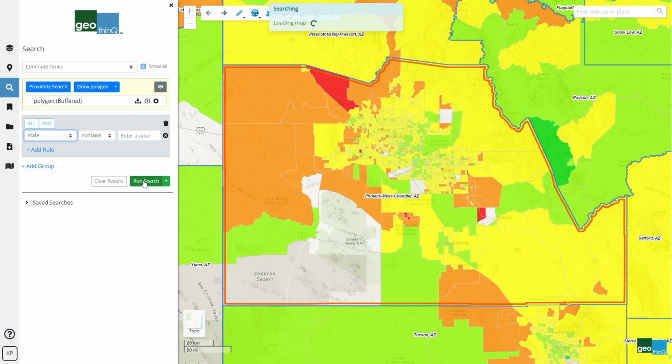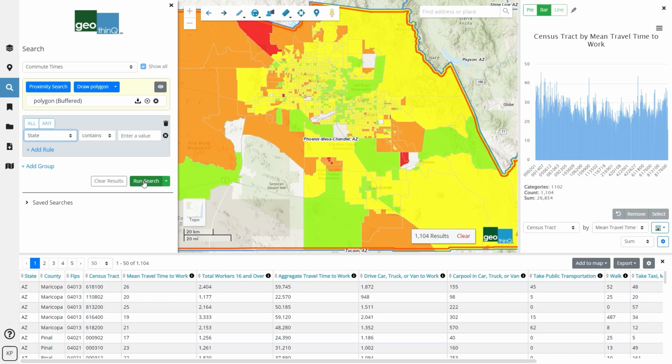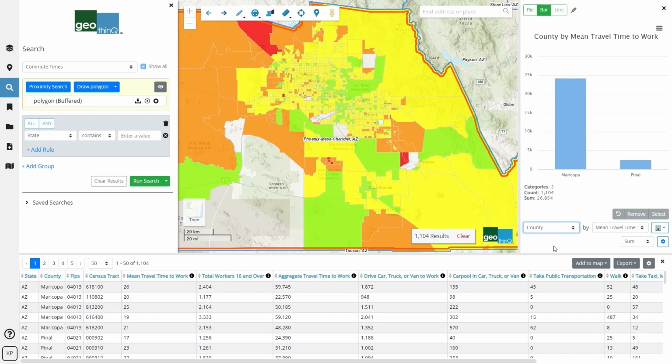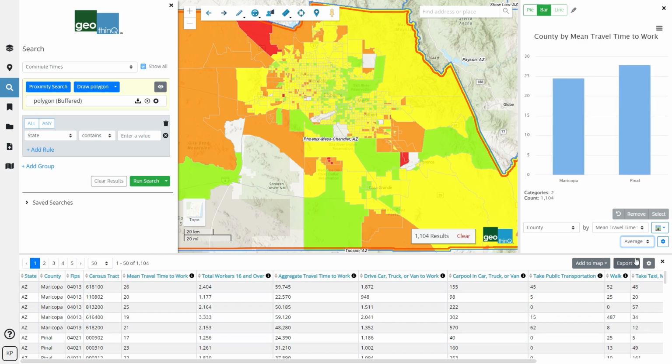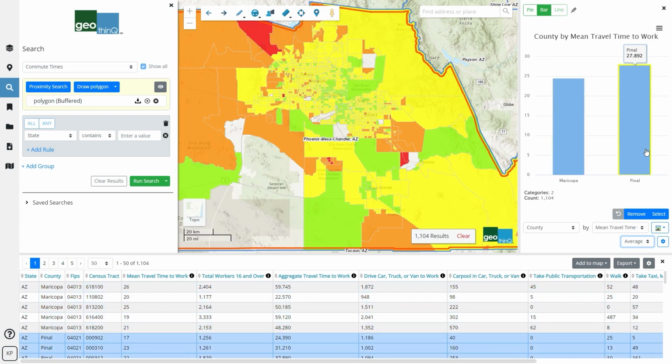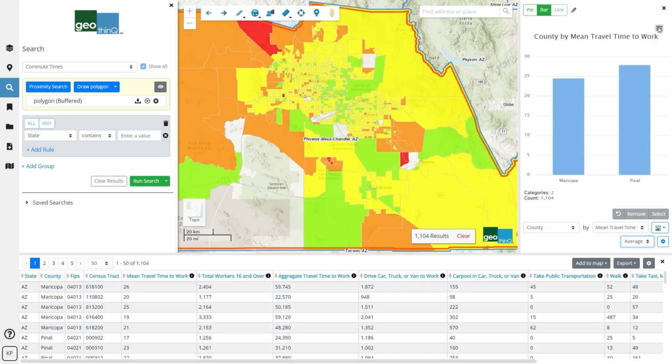Now we're going to run the search, and we instantly see the results for every census tract in this MSA. We can change the chart to symbolize by each county, and we can adjust the output to be the average per county. And here we can even download an image of the chart in report form.